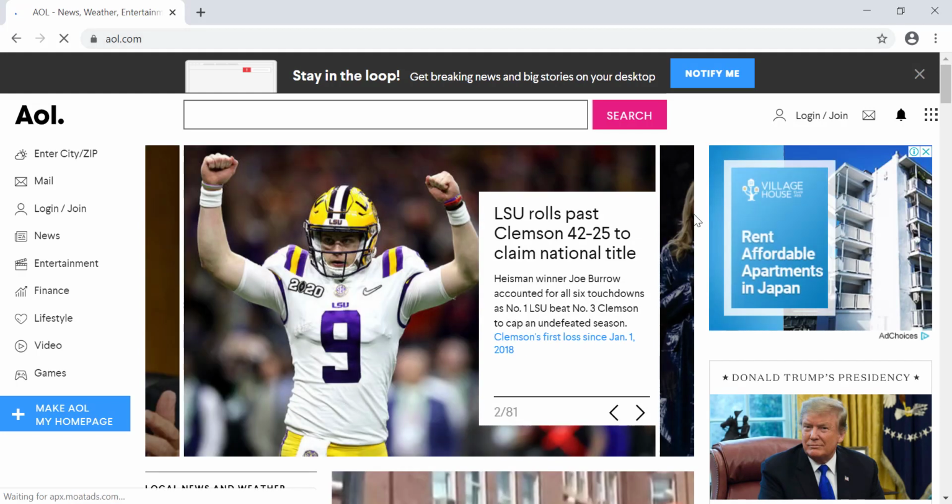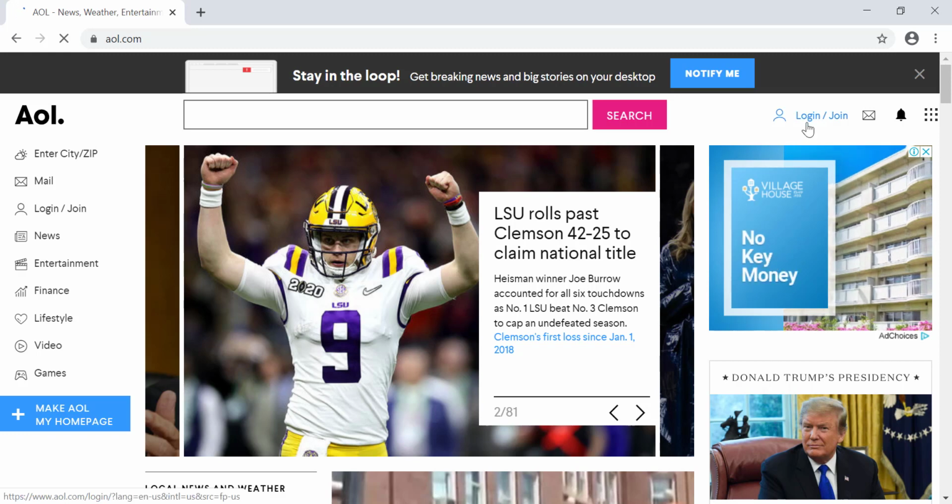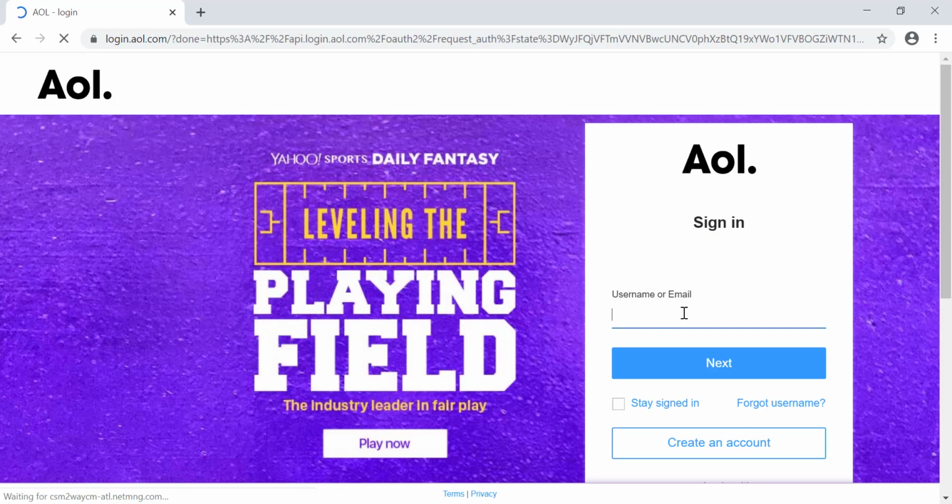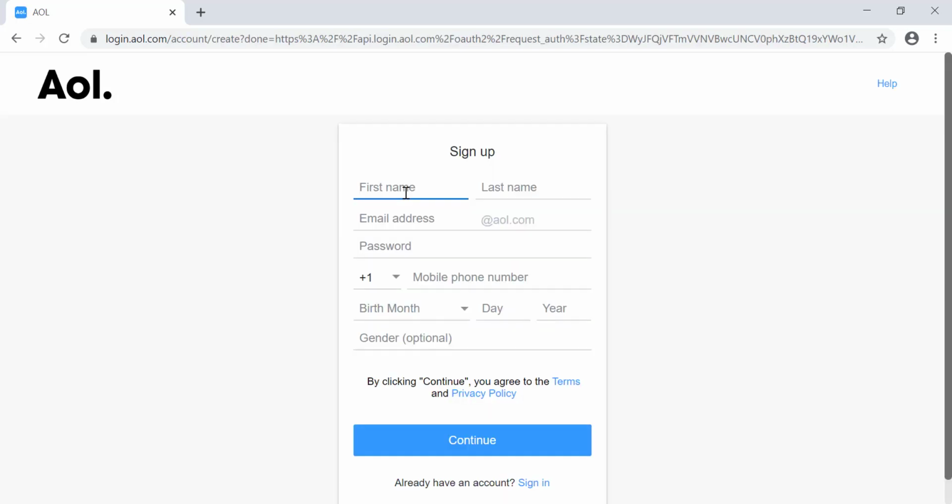Now, to create an AOL account, there is an option in the top right corner of the screen with login/join. Click on that. Now, to create a new AOL account, click on create an account. Now on this page, fill in all the details that are asked. After filling in all the details, click on continue.